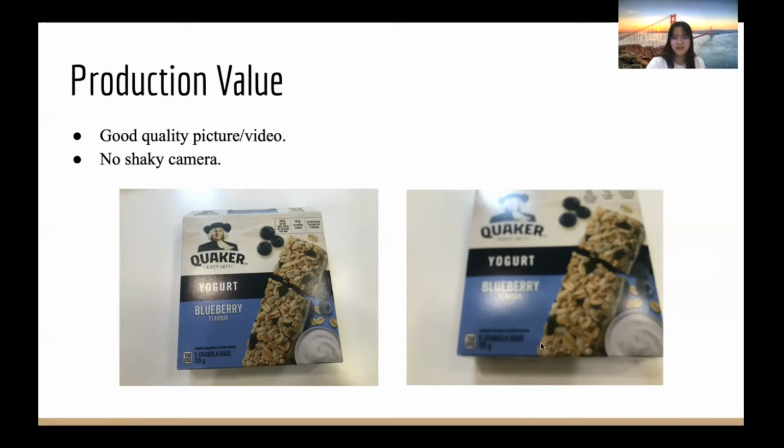And for this one, it's not a good example. Everything's blurry and the product is out of frame. So just try to avoid things like this, and try to have the best quality that you can have for the picture.